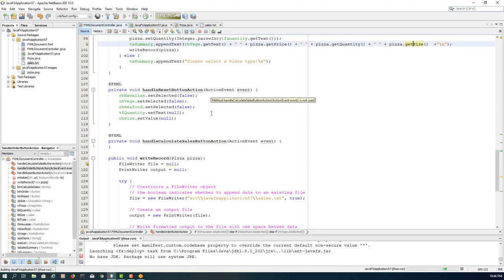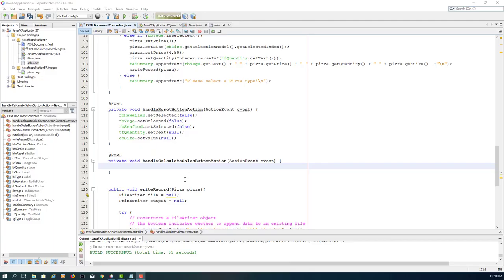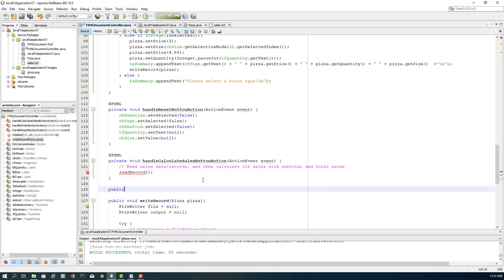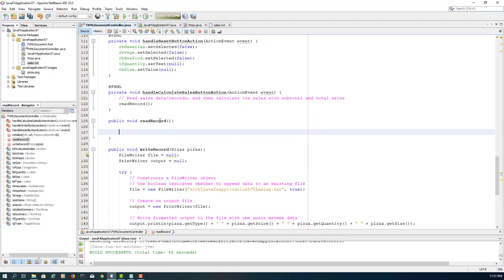Okay, now we will focus on how to read sales.txt so that we can do simple calculations for subtotal and total. Okay, let me start with comments. I will name it readRecord. So let me create one method dealing with sales.txt. To read the data sets, I will use a Scanner class.